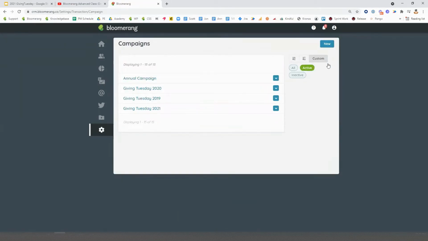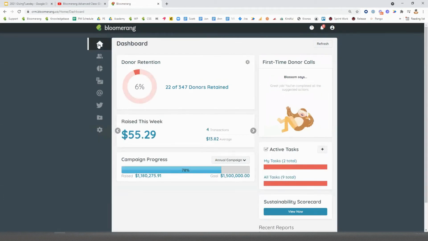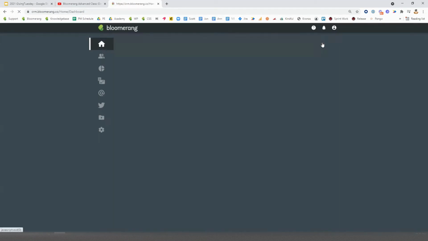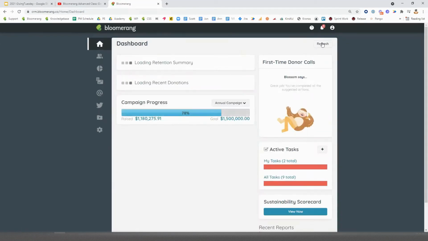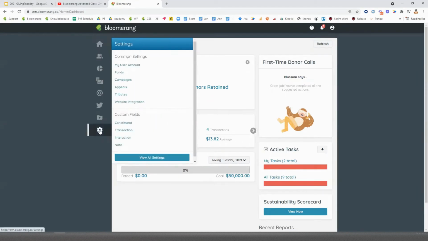Now, I want to do that because, one, I can connect it to the form. Two, if I go to my dashboard now, I can go to my campaign progress. Let's refresh. As long as that campaign is active and has a goal associated with it, I can select it here and track my progress toward that goal. You can do this in mobile as well, which we'll talk about in a little bit, but it allows you to easily track your progress toward that campaign.